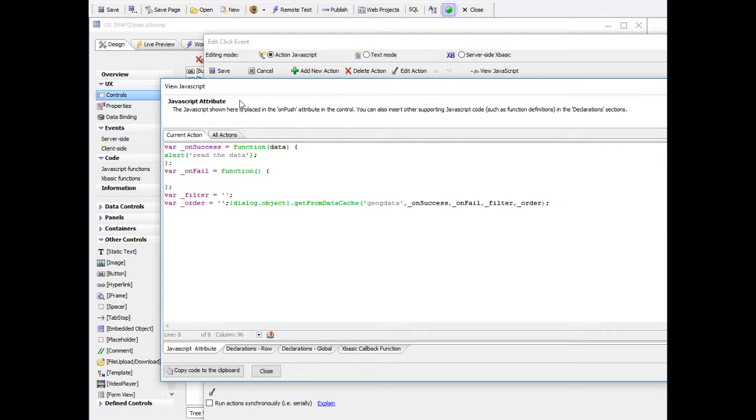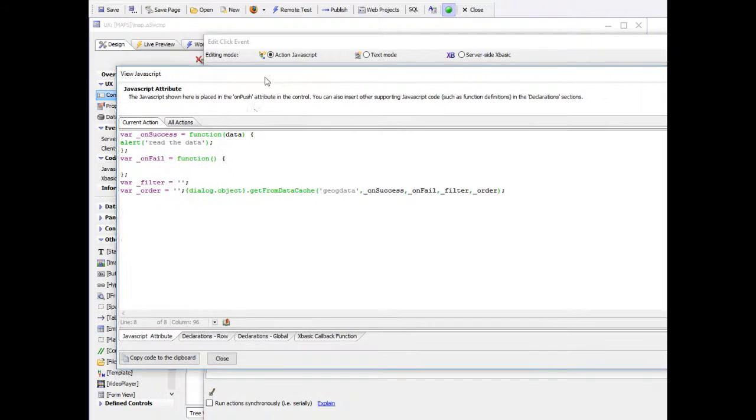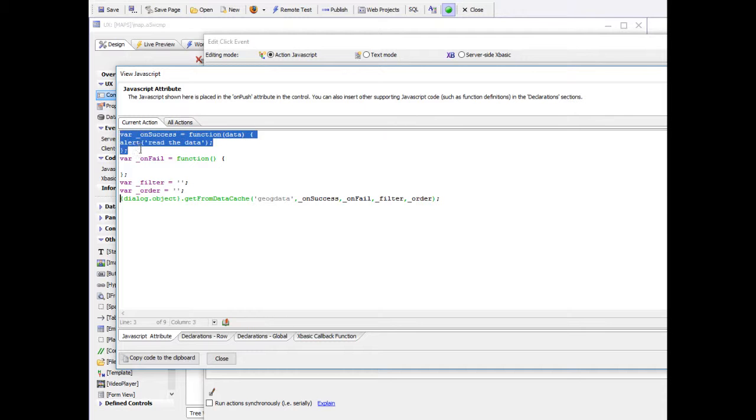that the client-side data gets read is by calling this, I'll just put a break there to make it more readable, but we call a function called get from data cache, and this function is an asynchronous function. You can see that it doesn't return any value, but instead in the onSuccess it calls a function over there. So once the function, you can see here it calls this function that says read the data.